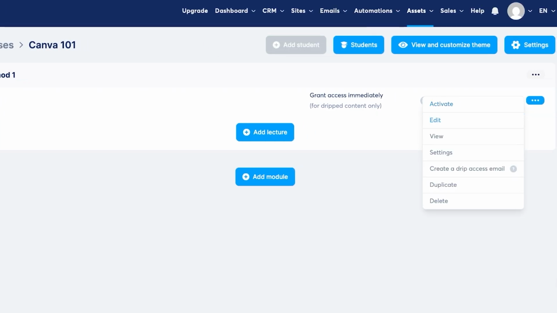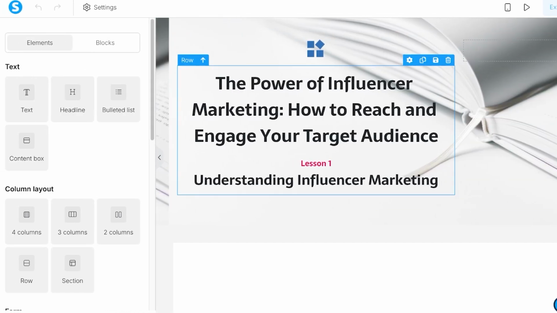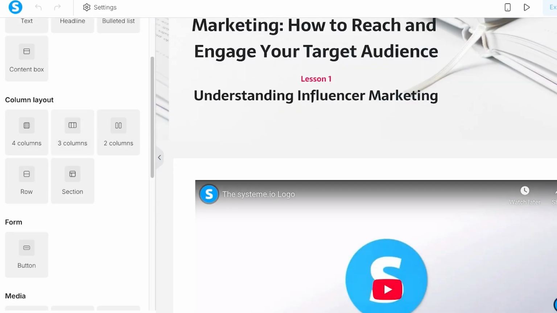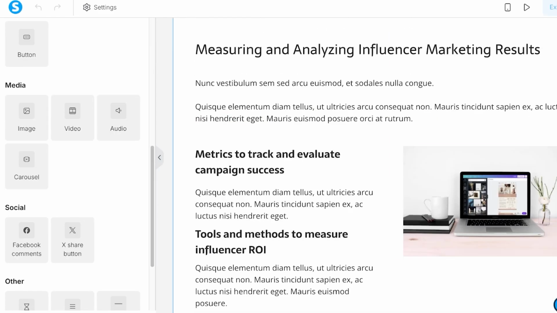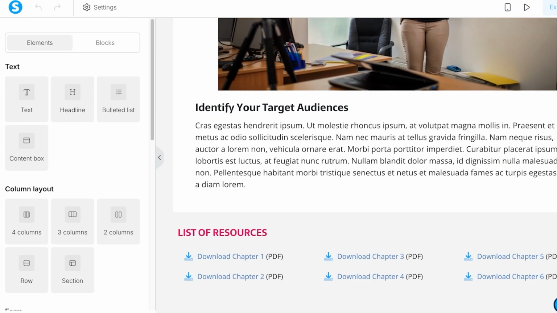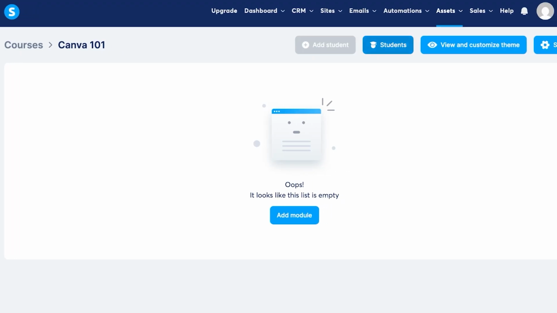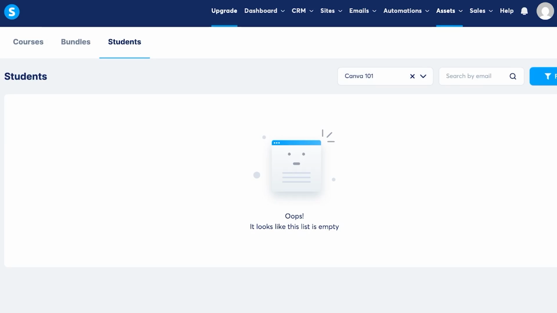Then you're going to click on over here and then click on edit to start actually adding your content within the module. So this is our editor here, and then you guys can see on the left I have this drag and drop editor, which allows me to add all of my content. This can help you in making super detailed courses that have all the information that is necessary. And then you have a student section where you can manage your students for each one of those courses, and you can even bundle up your courses within System.io.